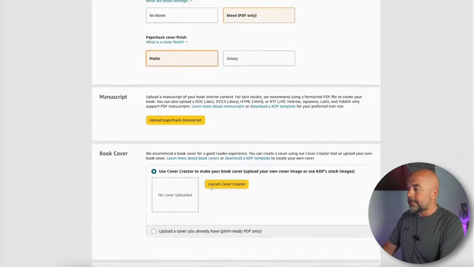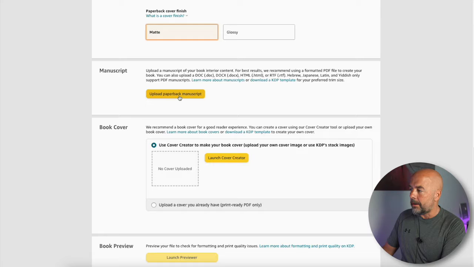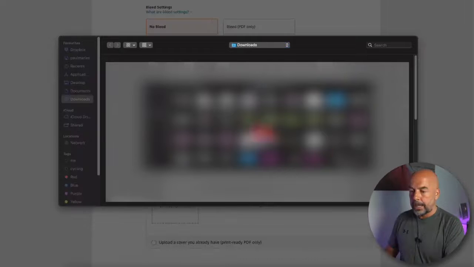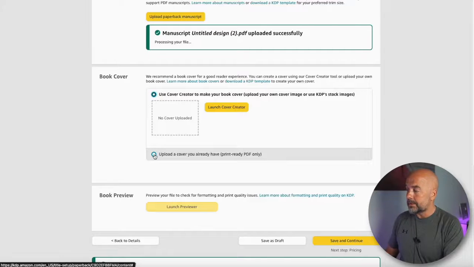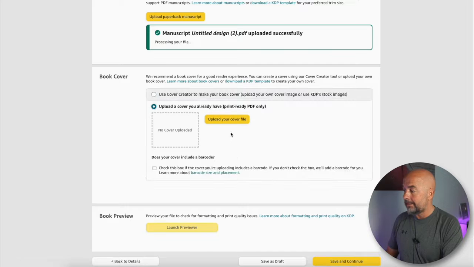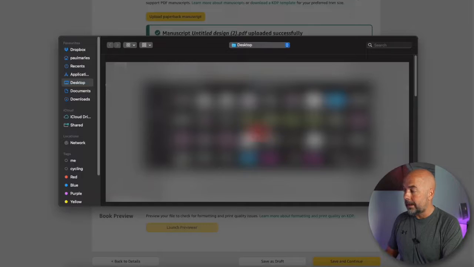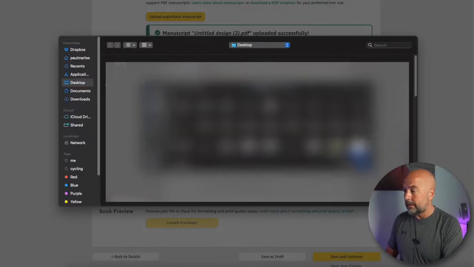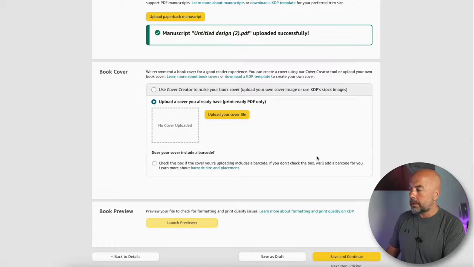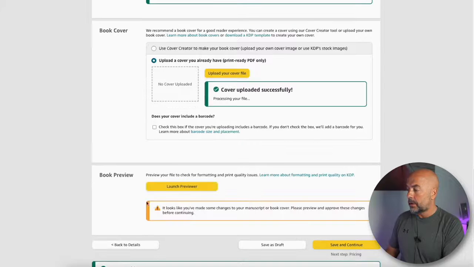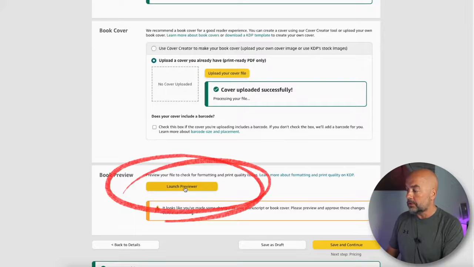Next, we come to our manuscript, which is the interior of our book. So I'm just going to click on upload paperback manuscript, and you just upload your interior. Next, we click on the button where it says upload a cover you already have, then click on upload your cover file. Again, just find where you've downloaded your cover and select it. Once that file is uploaded, which may take a few moments, you'll notice that this button here turns orange.